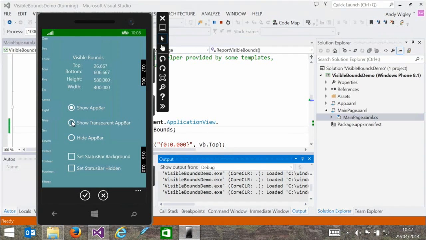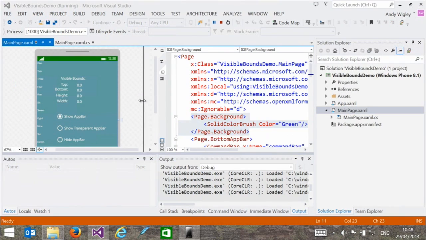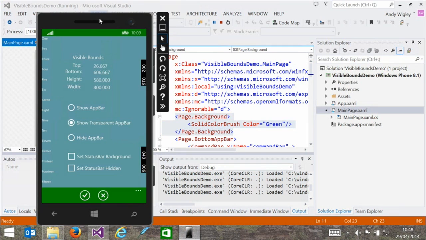Now if I show the transparent app bar, we've got the page color, which I set to green, just to show you in the XAML. Here we go, page background. This property, incidentally, is ignored on big Windows, but you can set it on phone because of this weird behavior of this system UI. So we've set our transparent app bar, and we've seen the green color shine through. Doesn't change the 580 by 400. If we hide the app bar altogether, now our height has grown to 640 by 400.